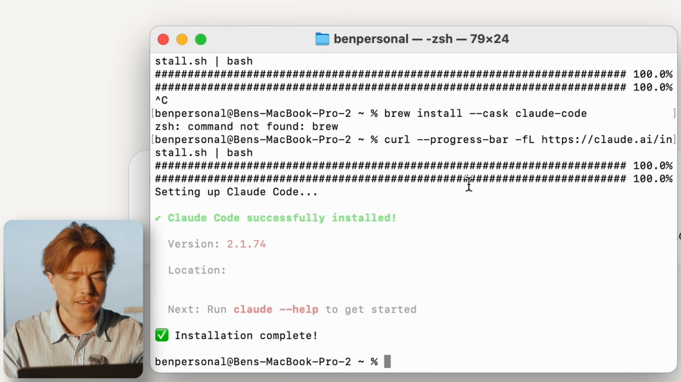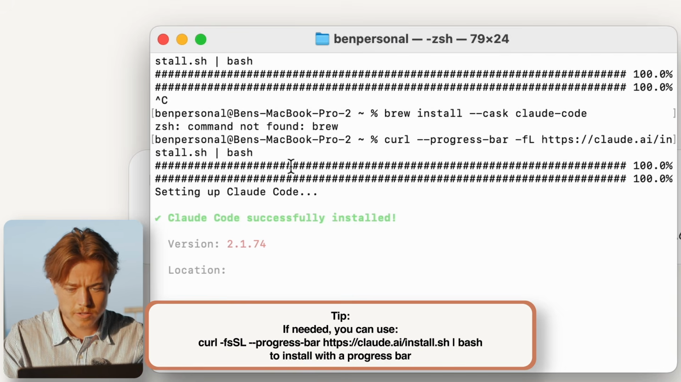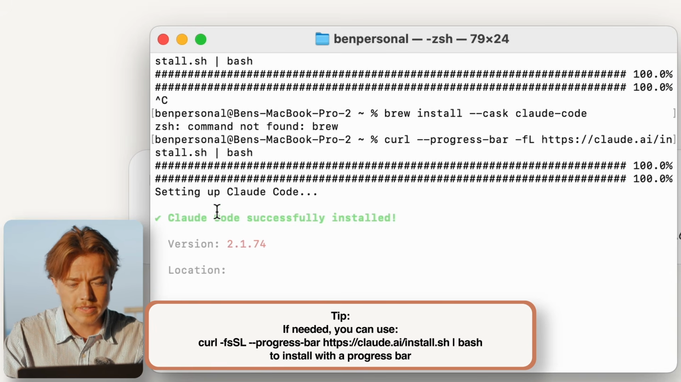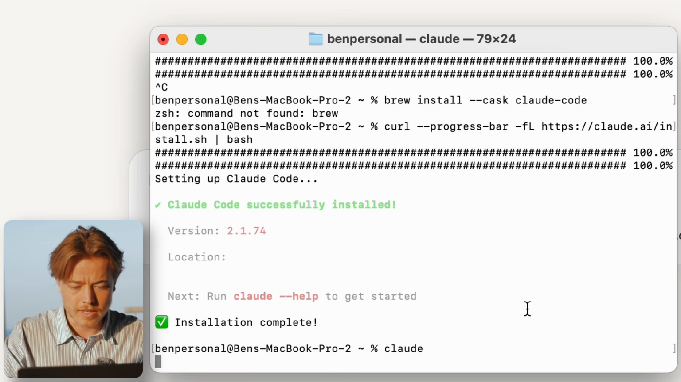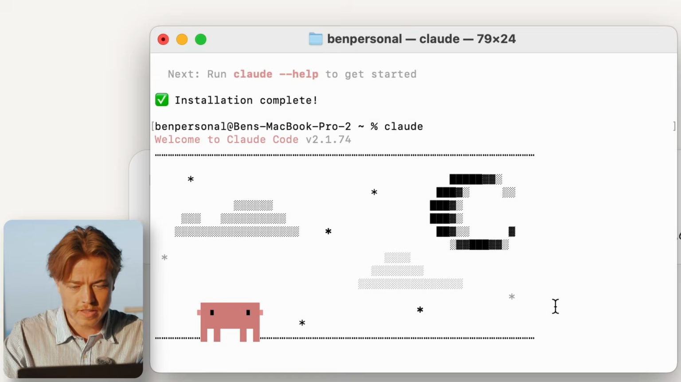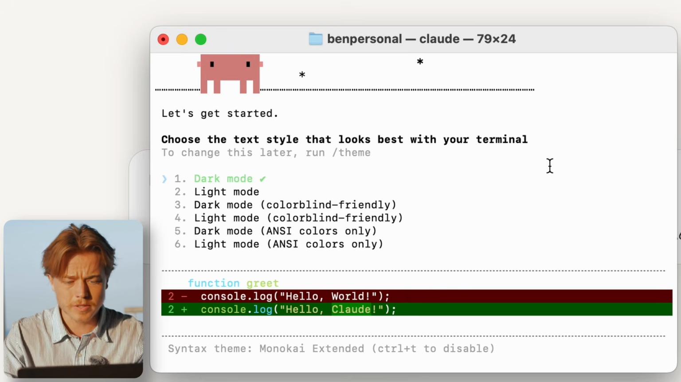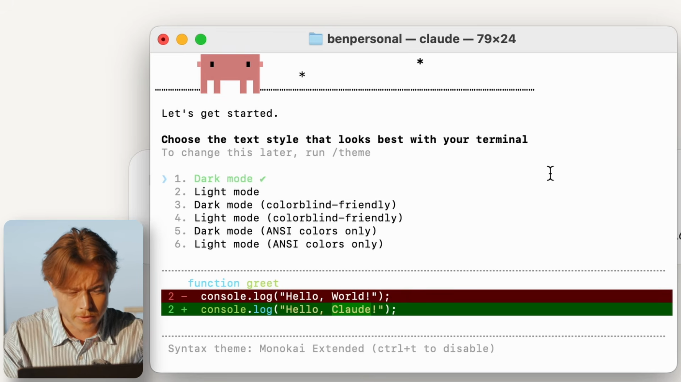Okay, and mine actually was taking a while, so I had it install with this progress bar so you can see just as it's going. But now you should get this message, Claude Code successfully installed. And now if we want to check that, we're just going to type in Claude there, and then we should see this pop-up message. It'll give you some options to select. You can just go through these, most of them make sense.